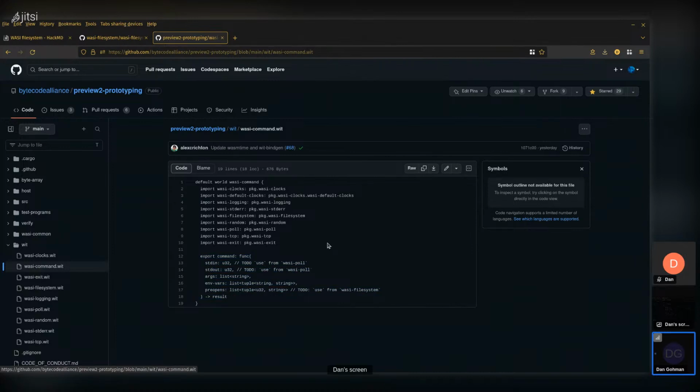And it is a function called command. And this is essentially the Preview2 entry point. So the command has a standard in, which is currently a U32 due to limitations in our bindings tools. You can see the to-do comment saying use the stream type from WASI poll, which will actually, the stream type is also going to be moving into WASI IO.